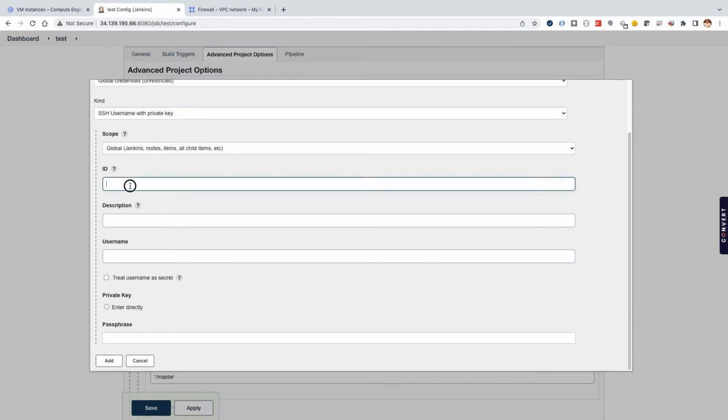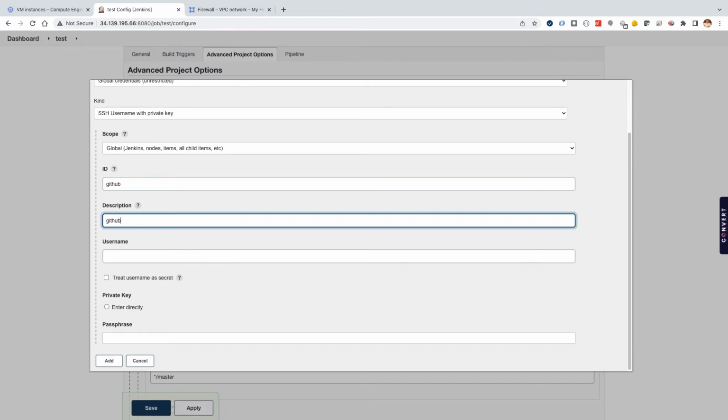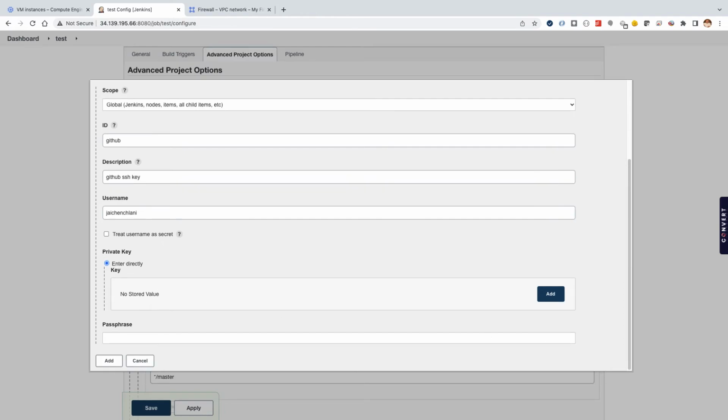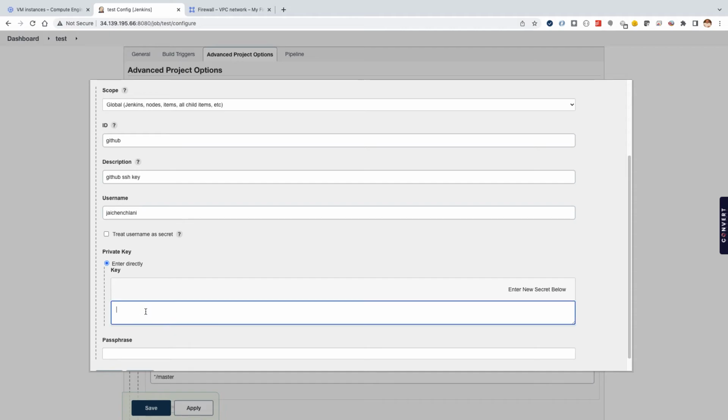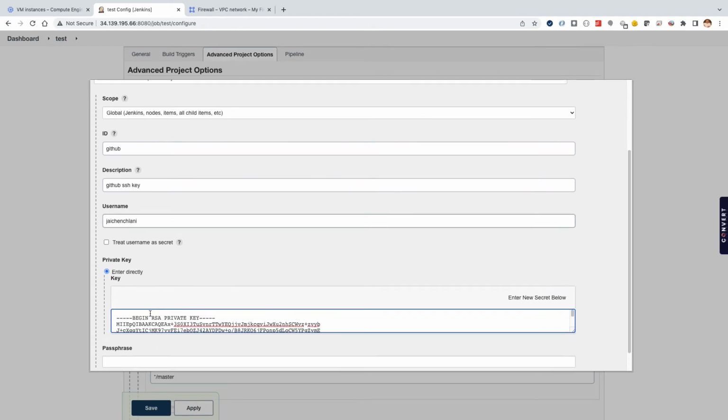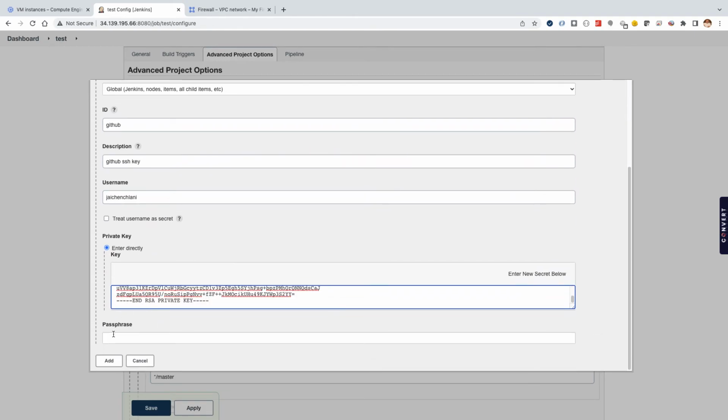And what you'll do is just add an ID. I'll just say GitHub, and the description is the GitHub SSH key. Username is going to be my repository username. It'll be your repository username. Now this is where you add that private key that you copied from the Jenkins server earlier. So what I'll do is say add and just paste that entire thing here. Notice the begin and end RSA private key. You want to make sure that you're copying the entire thing.